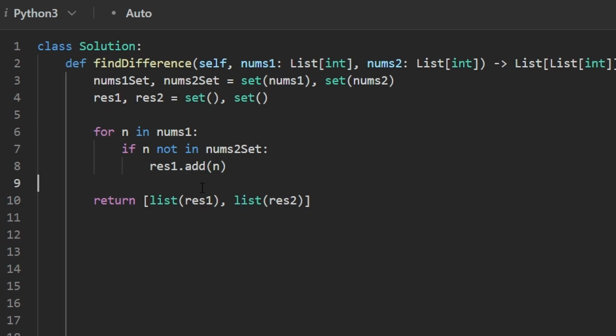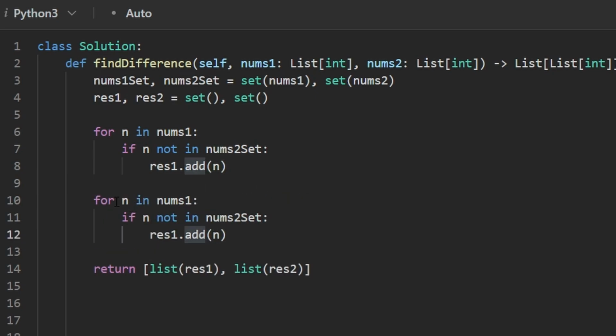Let's do that something like this, where instead of iterating through nums1, we're going to iterate through nums2. And instead of checking if this is already in nums2, we're going to check if it's already in nums1. If not, let's add this integer to result2. And that is pretty much the code.